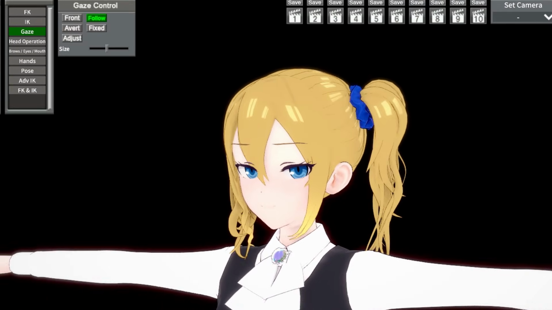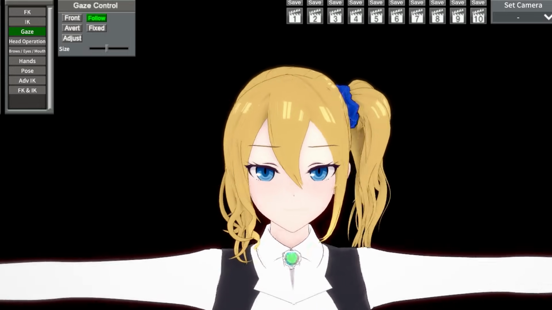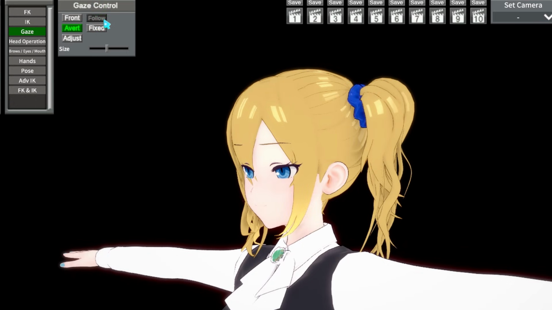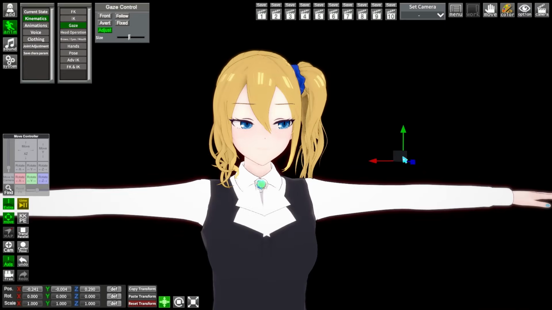Gaze allows you to manipulate the model's eye movement. Follow will have the model gazing directly at you. Avert will have them looking the opposite of you. Fixed will lock the gaze. Adjust will give you a node that you can move around freely. The model will lock gaze at wherever you move it.